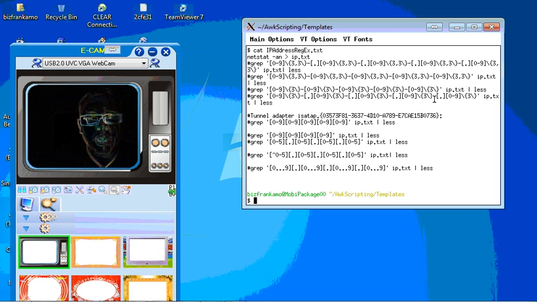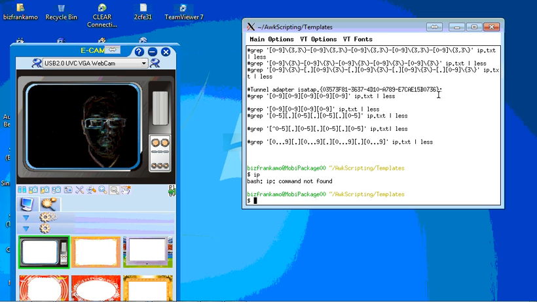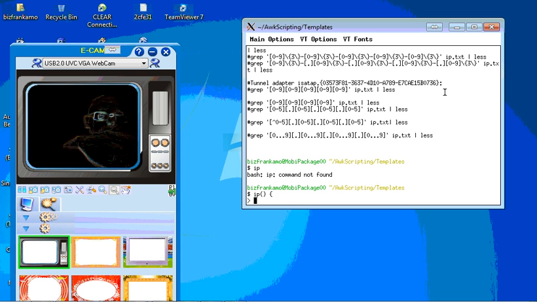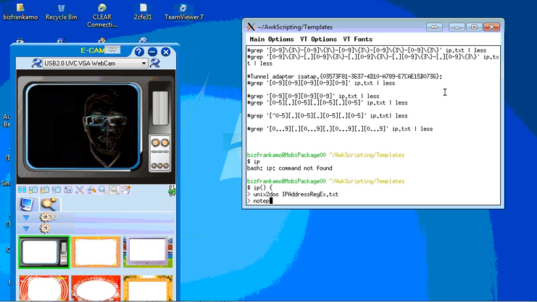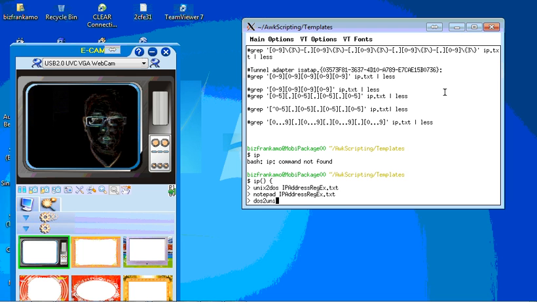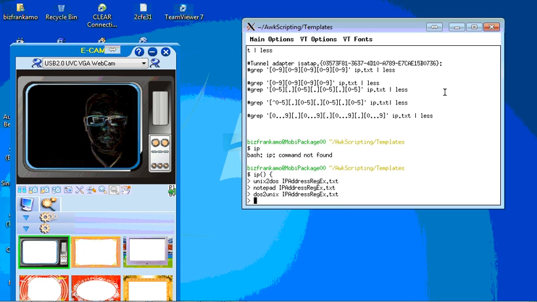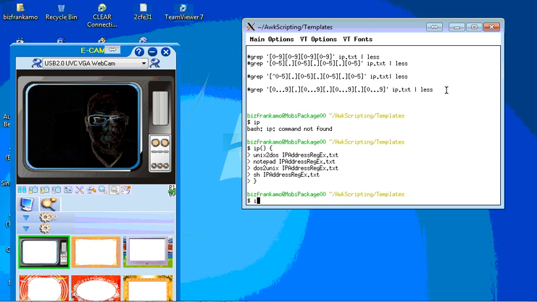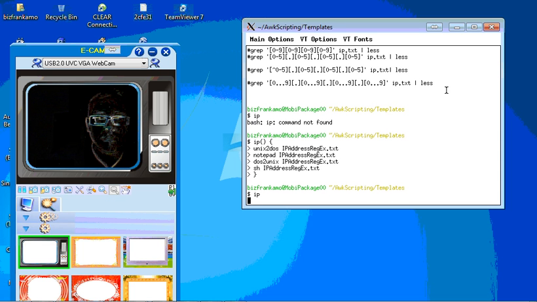Because the VI editor is so much of a hassle to use in Cygwin, I'm going to go ahead and use Notepad. So I go create a little file to edit that. So let's file IP addresses txt notepad, and dos2unix IP address, and then we're going to run the command IP address. So let's go ahead and run it right now, and where I'm stuck.